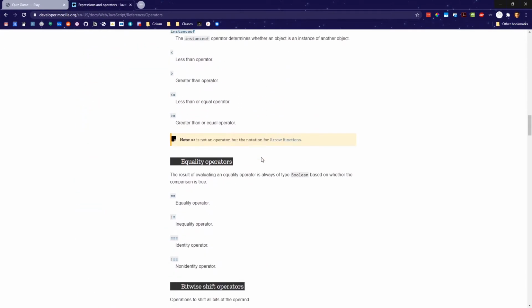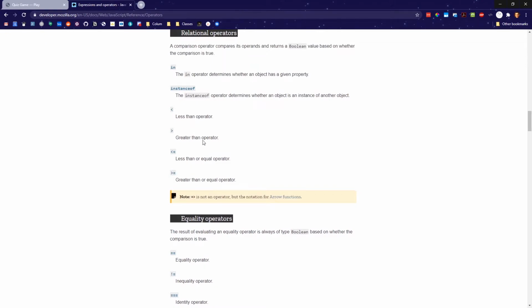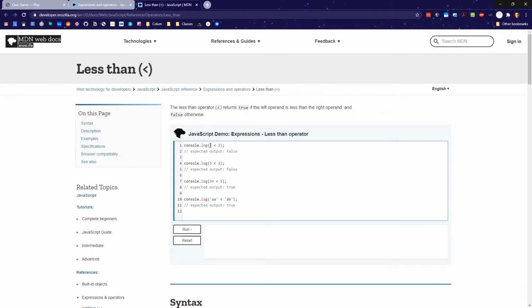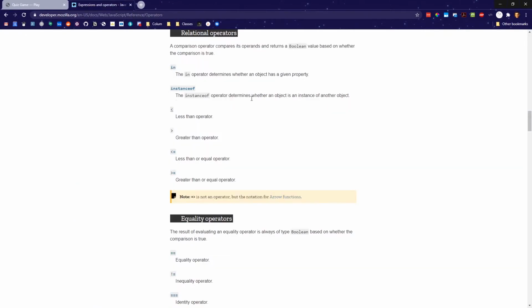There are relational operators, so less than, greater than, less than or equal to, greater than or equal to, which allow you to compare 2 numbers. So for instance, we can say 5 less than 3, we would get back false. 3 less than 3, we would get back false. So these operators allow us to make comparisons between 2 numbers.